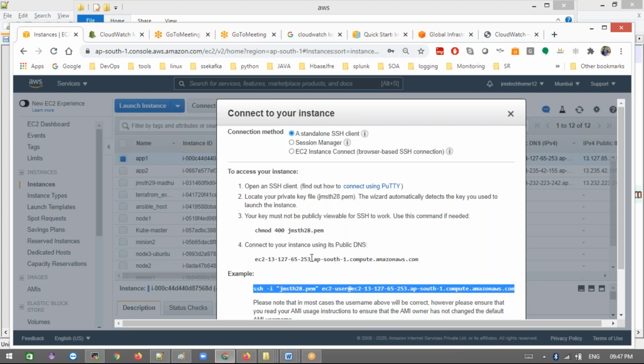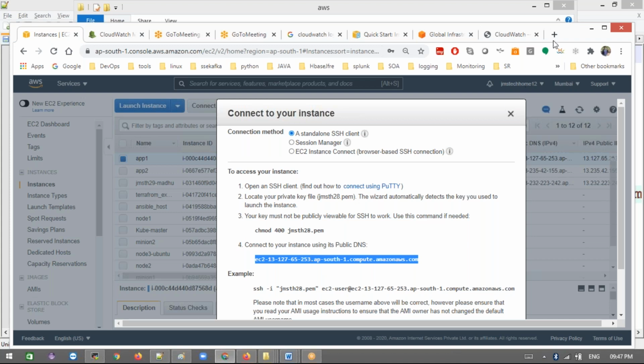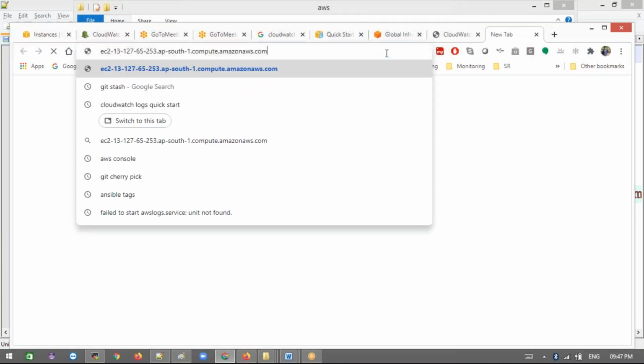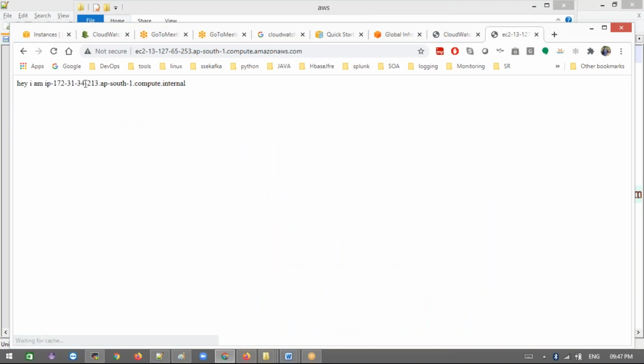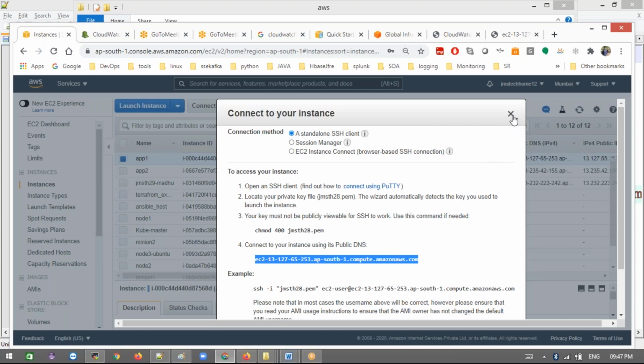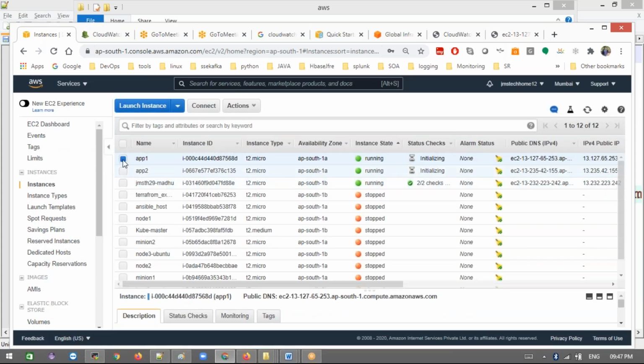Okay, so I don't want to do login this. Just go and check this server. You can see it's a 413 213 application running, 213 and app2.